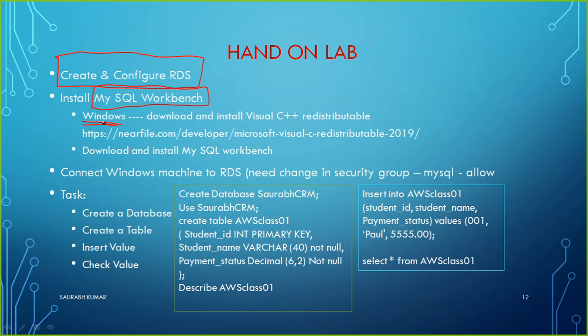For me, I am continuing with the Windows machine, so I am going to any of the Windows machine, and I need two things there: Visual C++ Redistributable. If it is already there, then okay. If it is not there, I have to download and install. Here is the link by which we will be able to download this. And then we have to download and install MySQL Workbench. You can search simply on Google and download and install. So these are the two tasks I need to do on any of the Windows machines.